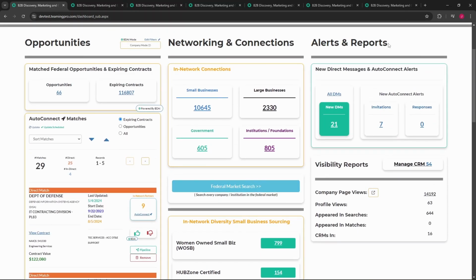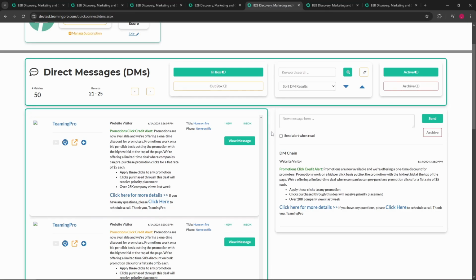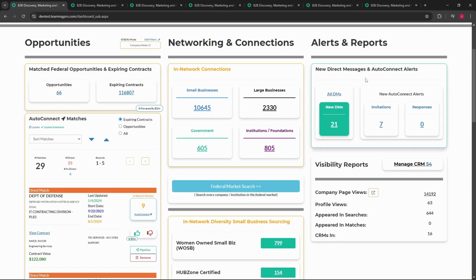The DMs section, if green, represents the number of unread direct messages you have in the system from other companies. Clicking into this number will bring you to your direct message page, where you can manage and respond to messages. The AUTOCONNECT Alert section shows the number of AUTOCONNECT invitations you have received from other companies and new responses from companies for AUTOCONNECTs your company has sent out.